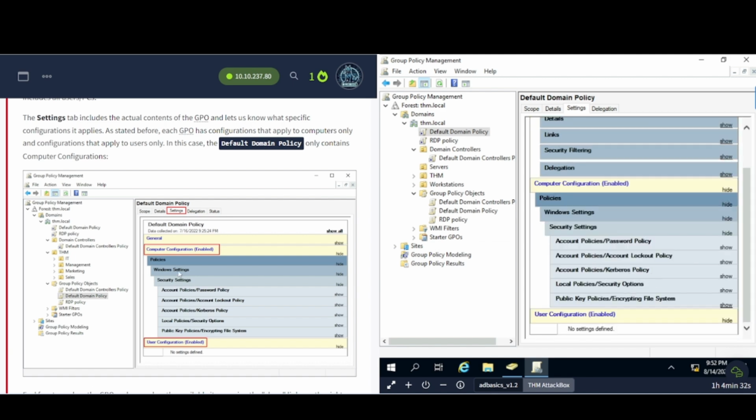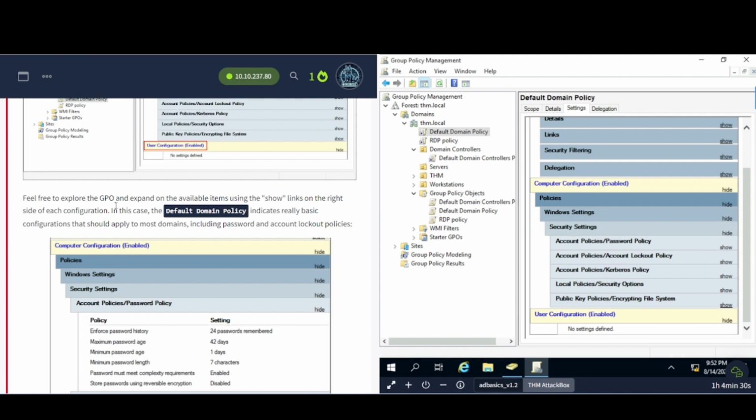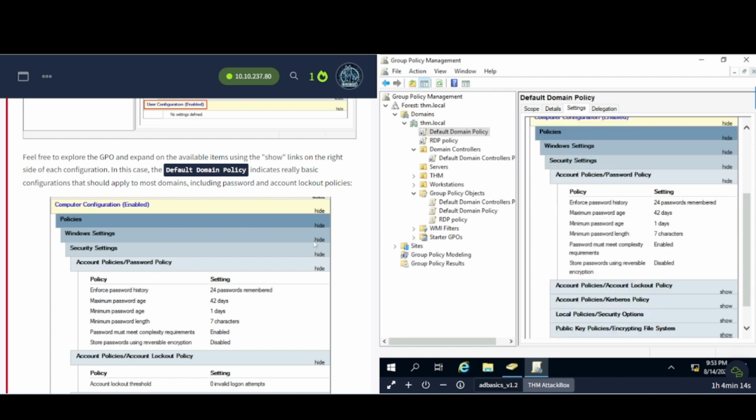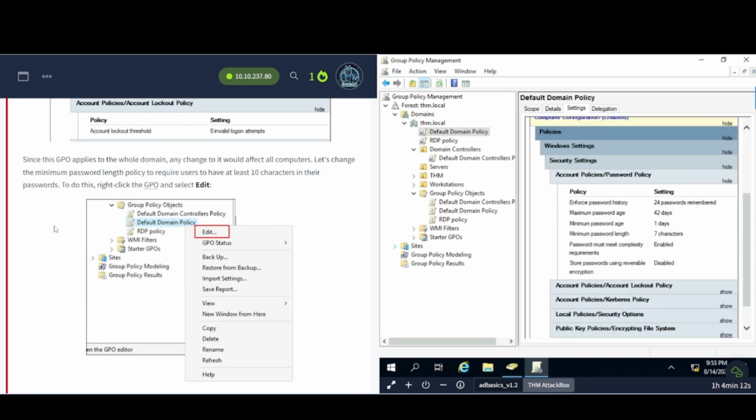Feel free to explore the GPO and expand on the available items using the show links on the right side of each configuration. In this case, default domain policy indicates really basic configurations that should apply to most domains, including password and account lockout policy. So go ahead and play around in here and see what you can find out. Since this GPO applies to the whole domain, any change to it would affect all computers. Let's change the minimum password length policy to require users to have at least 10 characters in their passwords.